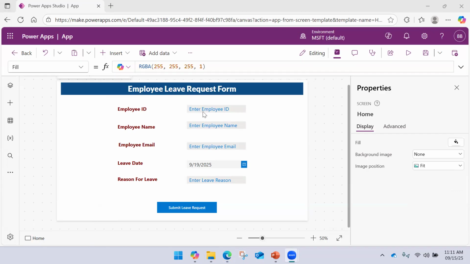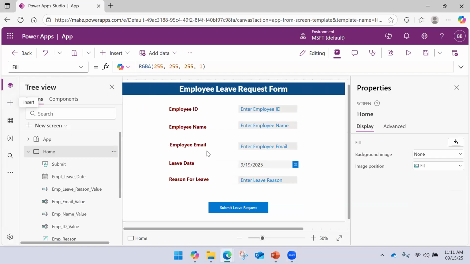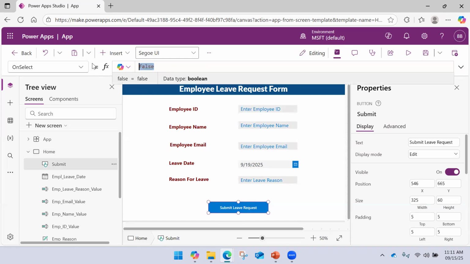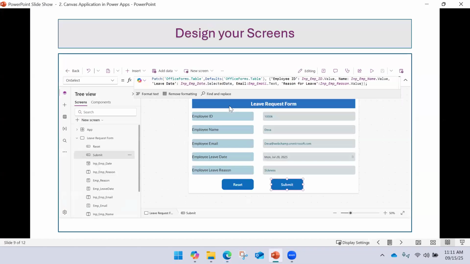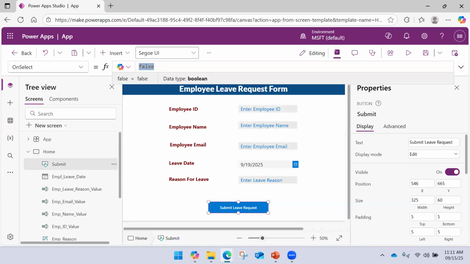So here we need to use the function called the Patch function. Even if you are using form controls, then you can use SubmitForm and all. But at this stage, we will use the Patch function. Okay, so let me design your screen, and this is the application, and let's write a Patch function here for our application.